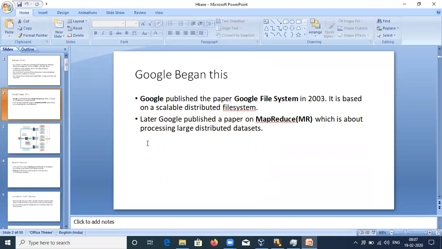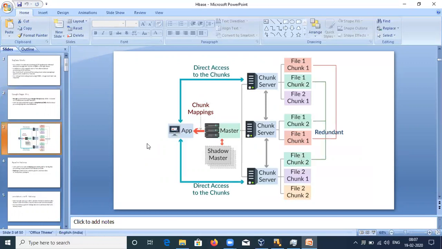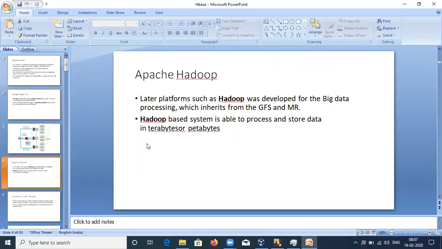So MapReduce and the distributed file system were introduced in 2003 itself. They process in chunks: they split the file into chunks, then start processing, maintaining each chunk server to process files and serve back to the client. That was the concept. Later we introduced Hadoop, which is an extension of the Google File System and MapReduce. Hadoop is used to store terabytes or petabytes of data.